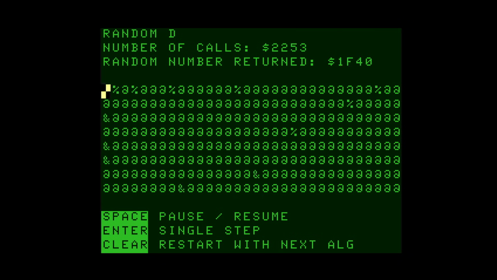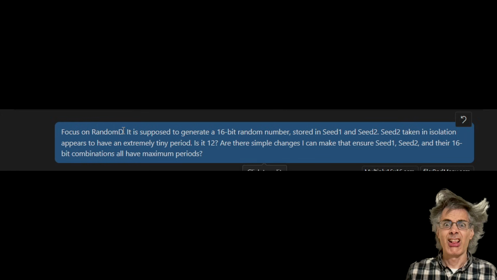Never fear, it is AI to the rescue. Focus on random D, I say. It's supposed to generate a 16-bit random number stored in seed 1 and seed 2. Seed 2 taken in isolation appears to have an extremely tiny period. Is it 12? Are there simple changes I can make to ensure that seed 1 and seed 2 and their 16-bit combinations all have maximum periods?